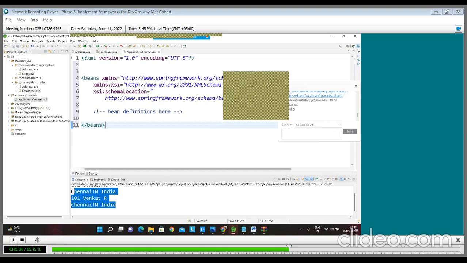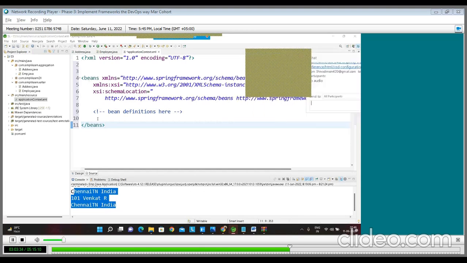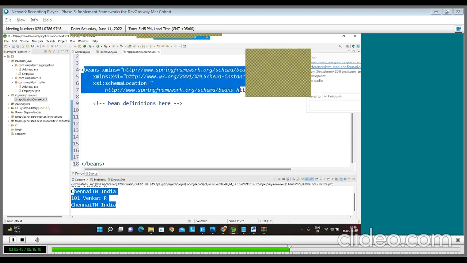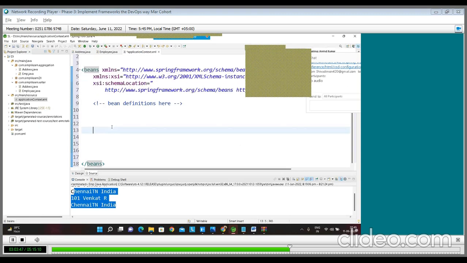So when you paste these things, it will be like that. Beans to beans. And then inside the beans, we create the bean object. So it will parse those things and understand whatever I'm going to write about bean things. It will be able to read from those online schemas and all.